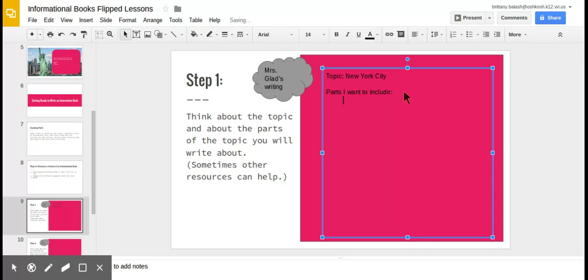I'm going to include places to shop, places to eat, famous attractions, places to sleep. So those are my four that I have so far.